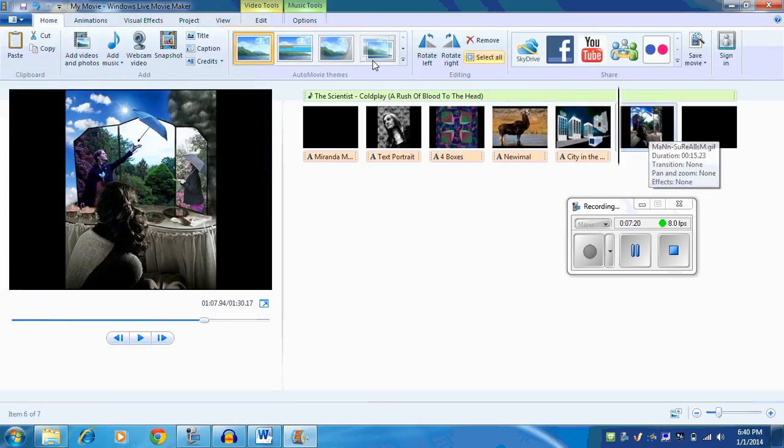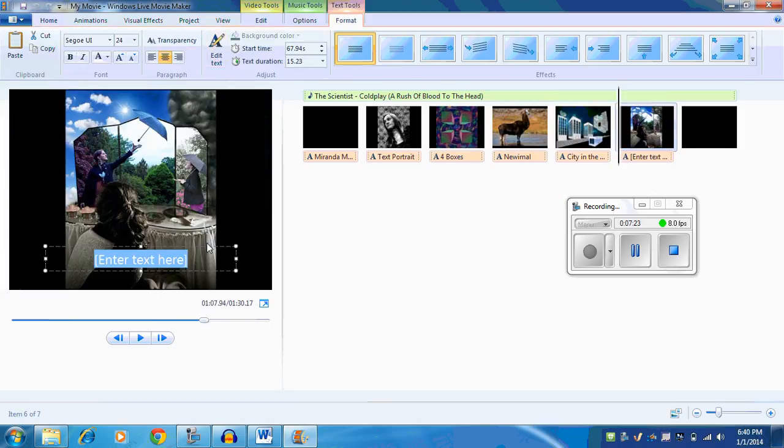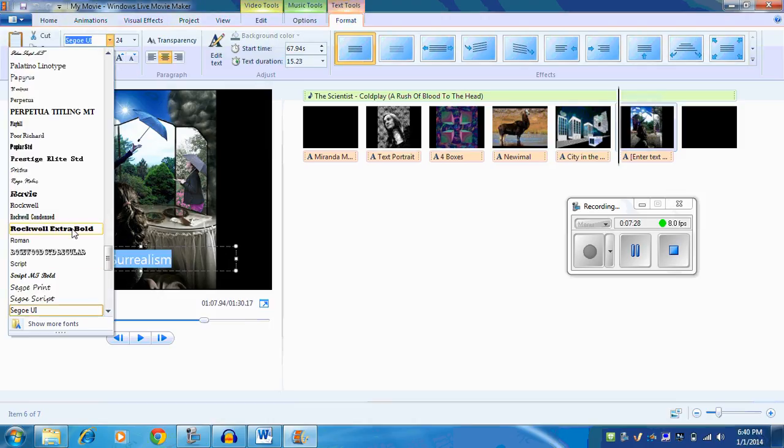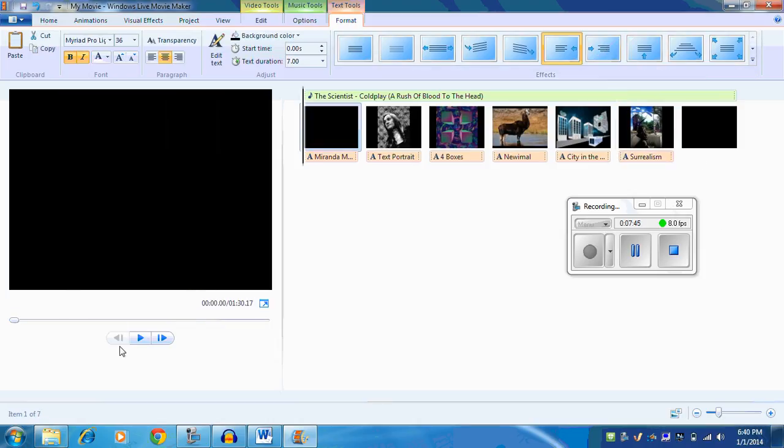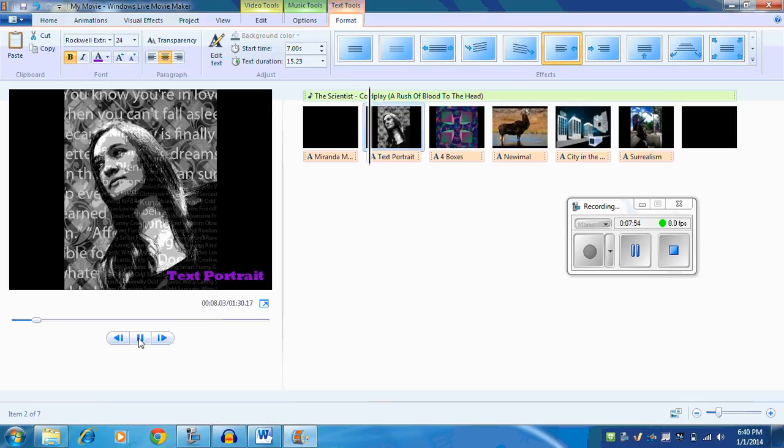And I'm almost done. One more caption again. And this is Surrealism. This is one of my favorites by Miranda. So we saved the best for last. Let's see if that purple works this time. And again, a transition. So there we go. So you can play it through. And you can see your title slide. And each image now has a caption. You get the point. I'm not going to play it all the way through.